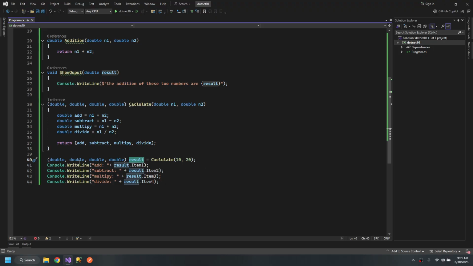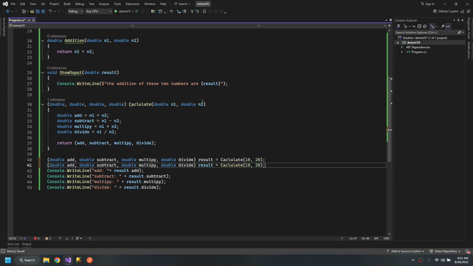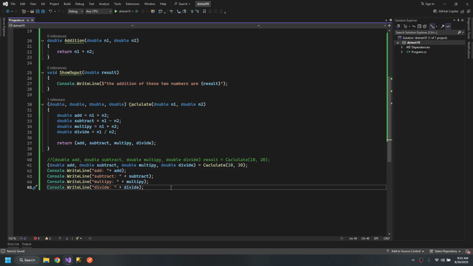And we can do one more thing. We can define the names of these variables as well. Now result dot subtract, multiply, and divide. This will produce the same result. And we can also do one more thing. We can remove the result entirely. Now we have four variables created using the concept of tuple.